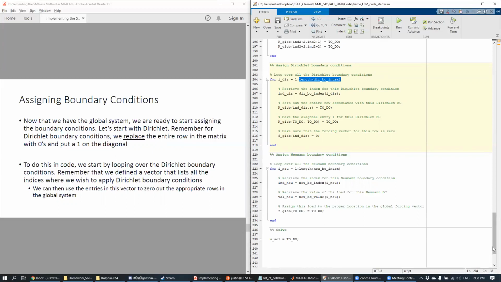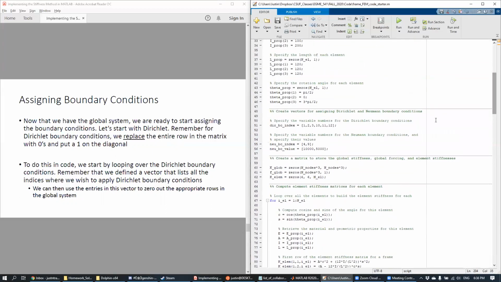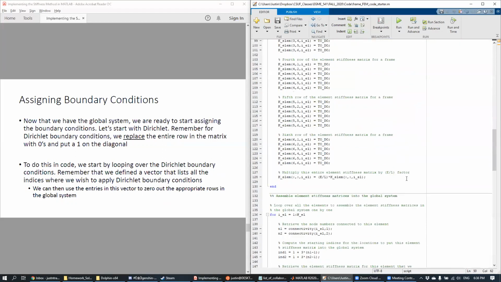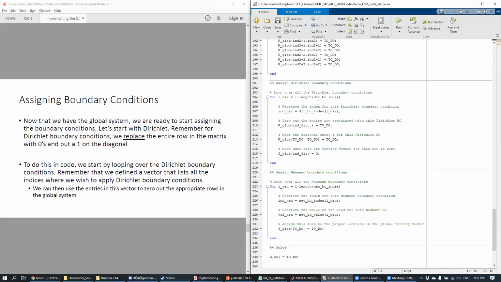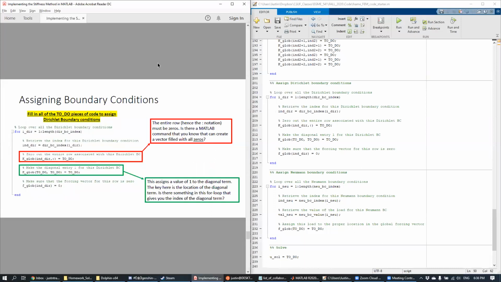Okay? And so in this particular problem, we have 6 Dirichlet boundary conditions that we need because we have 2 fixed conditions. And so we need to apply a Dirichlet boundary condition on row number 1, row number 2, row number 3, row number 10, 11, and 12. Okay? And so this for loop right here is gonna loop over 6 times. Okay. And so let's kind of break this down.